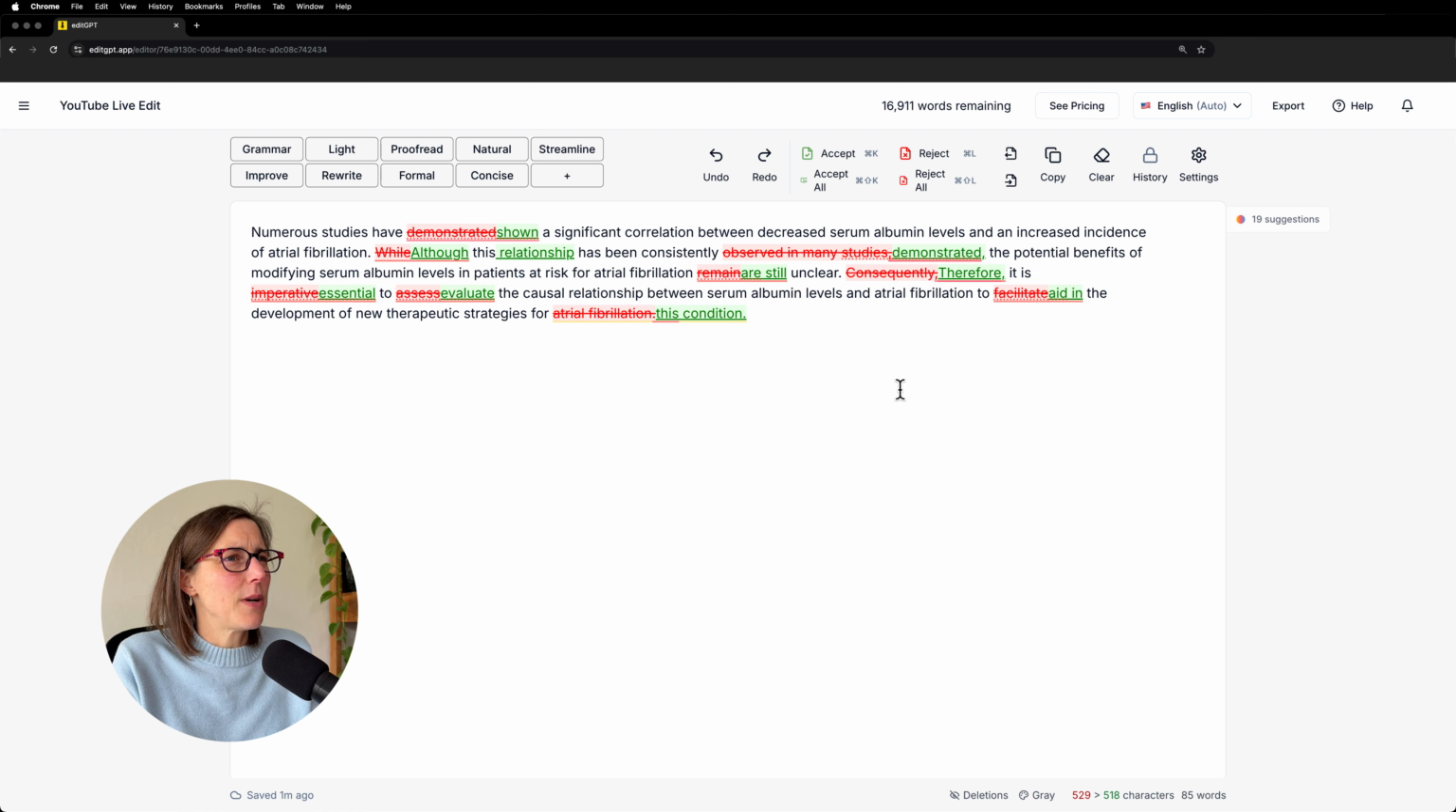Okay, what else do we have? So instead of remain, it says are still unclear. I like that. So I'm not a fan of remain. I see that often, saying that something remains unclear or remains unknown. I would just use is. In this case, the tool said are still unclear. I like that a little better than remain. So that might be something to consider.